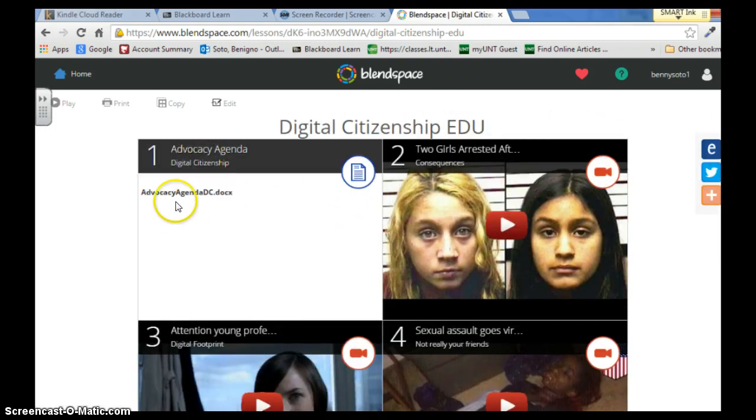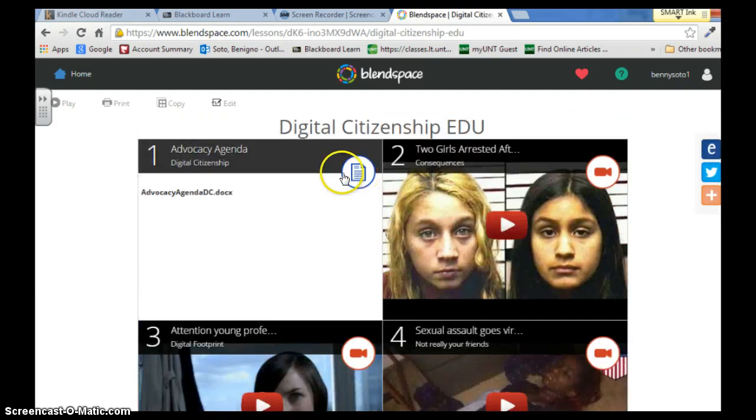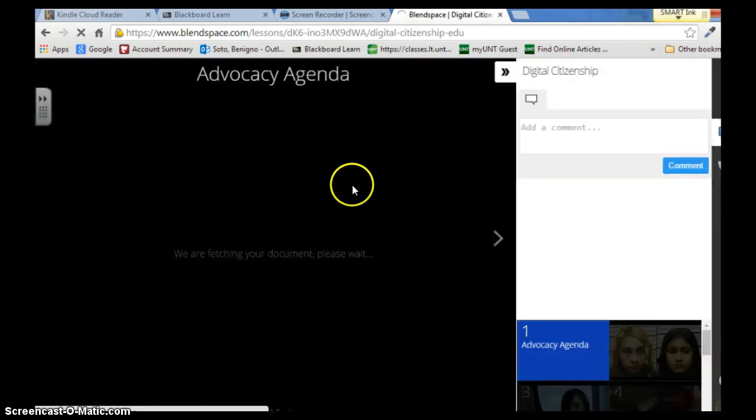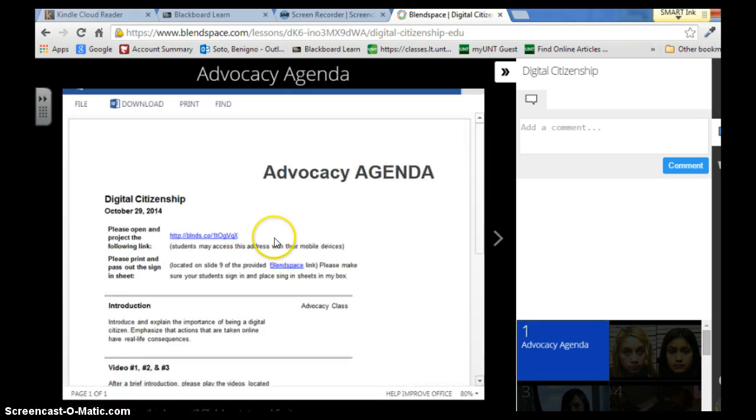On here I already provided a digital copy of the agenda, just in case you lose the physical one that I provided for you. You can access the agenda here. All you're going to do is click on this link. To access these slides, click on the little icon; if you click here, it won't do anything. Give it a moment to load. Okay, so here's the agenda.